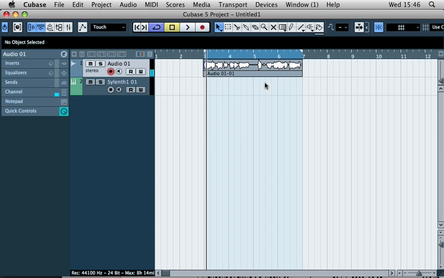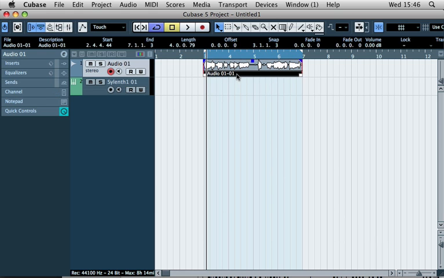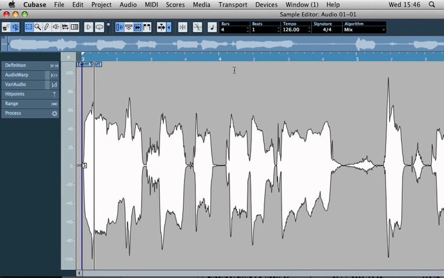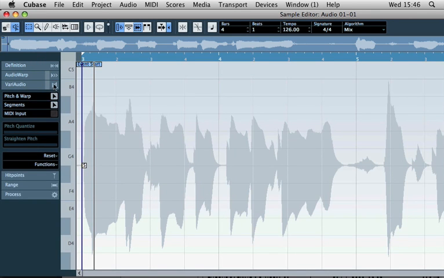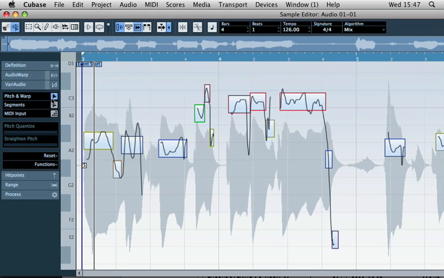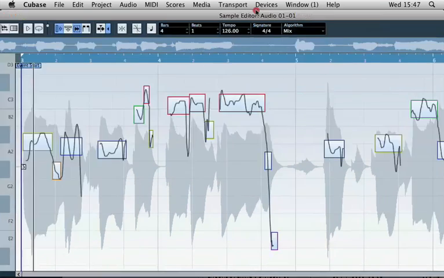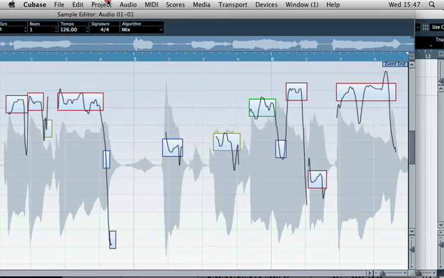Okay, so it's just a mono vocal, and you just double click on the vocal and you go to the left hand side here. There's a tab called Variaudio, and if you just open that tab and click on the pitch and warp button, it'll analyze that audio file and it'll create almost like a MIDI collection of all of the pitches that are sung throughout that clip.